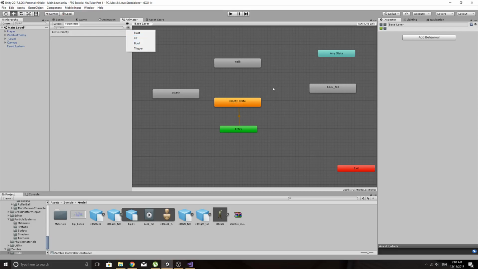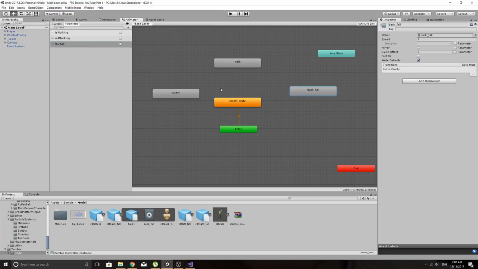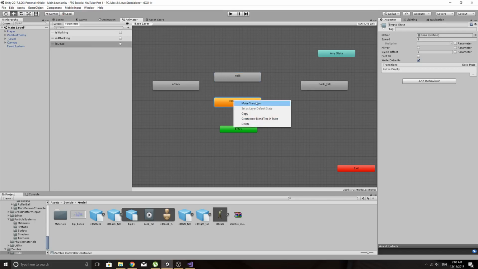You could make a blend tree. There's just so many different ways. It doesn't really matter. We're just going to do a bool, and we'll just say is walking, and we'll also do another bool and just say is attacking, and we'll make a trigger, is dead. Okay, we'll do it that easy.